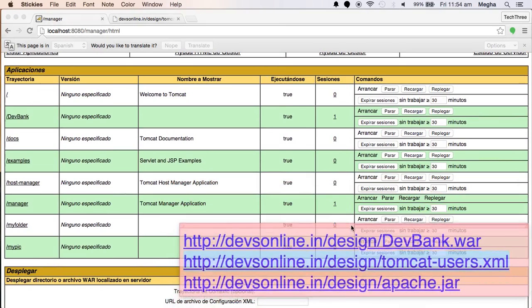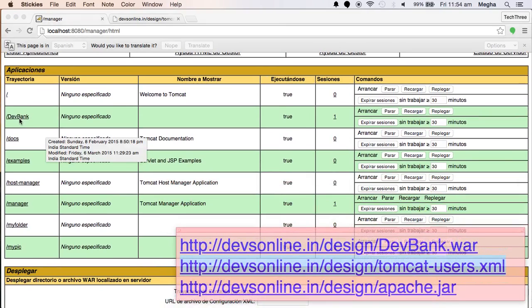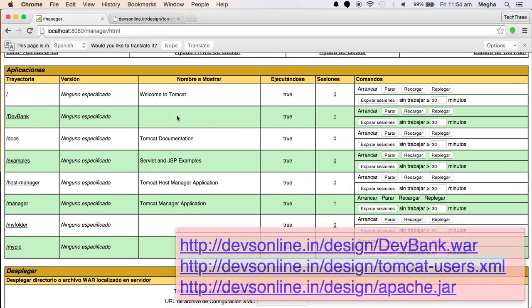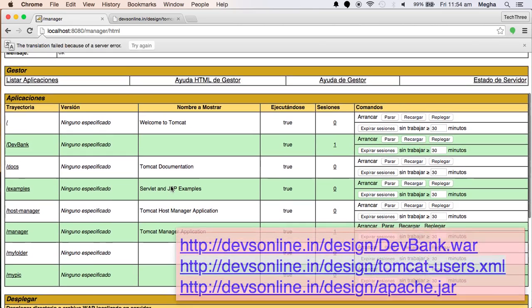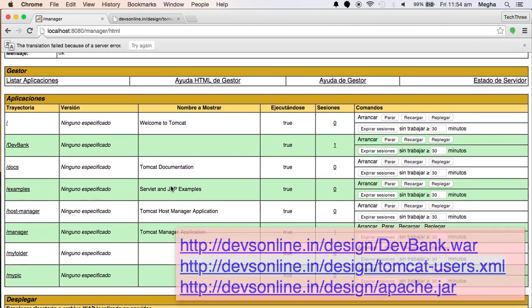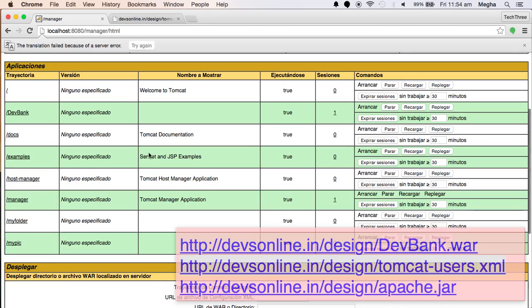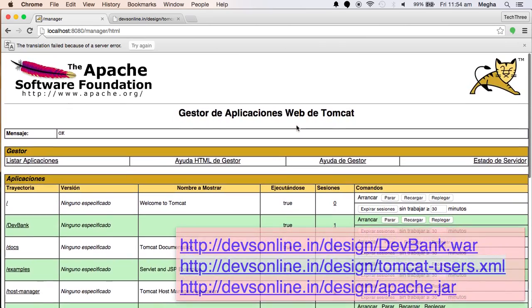If you notice, I have already deployed the WAR file for your understanding. Okay, it's in a different language. It was for one of my Spanish clients, so at that point of time I just changed it to Spanish. I don't know how to change it back.